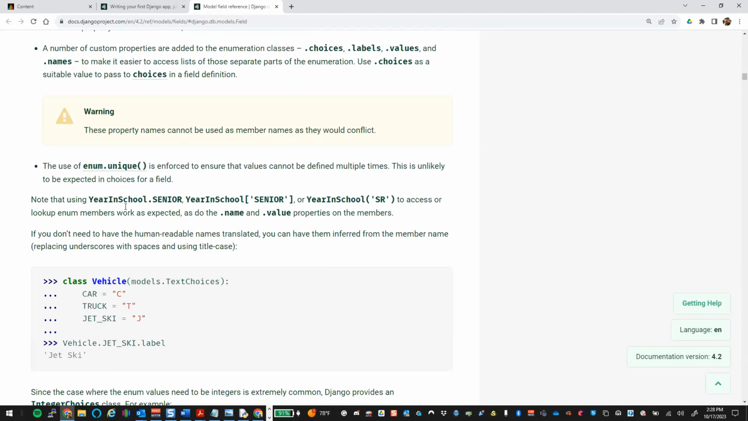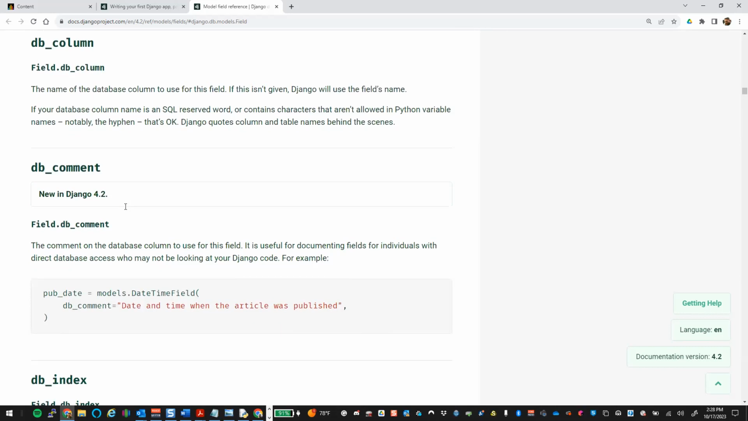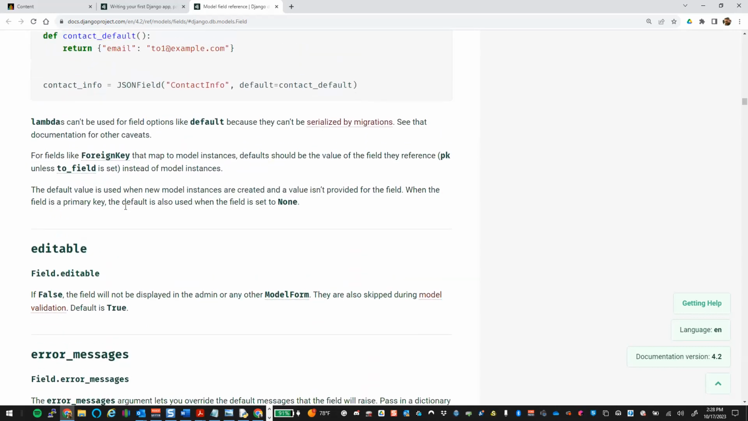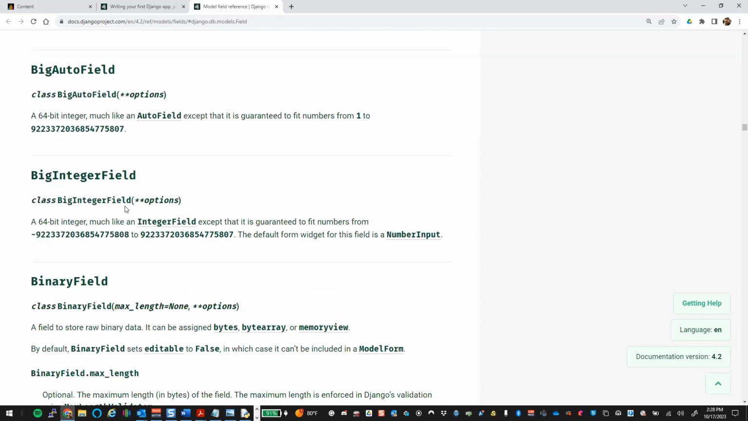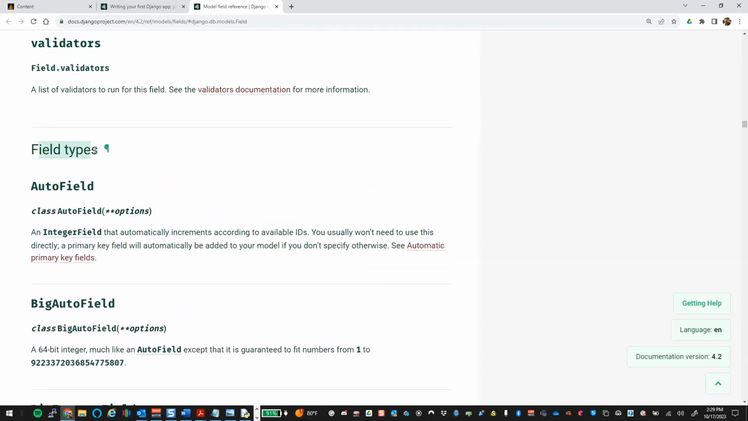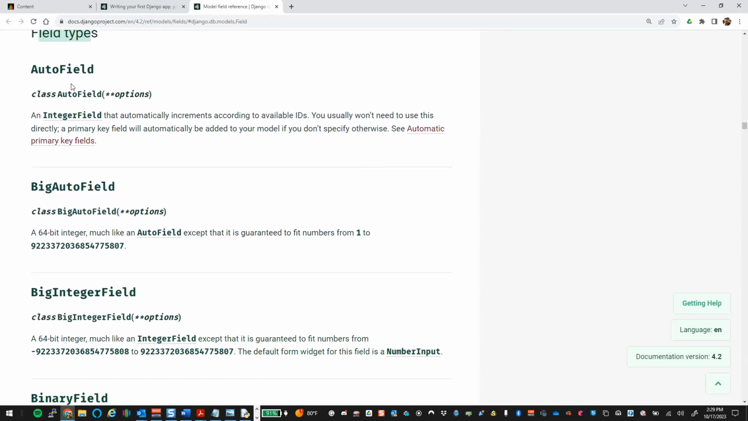Let's see, what else is important here? Scroll down. DB column, index, table space. I went too far. We're going to keep going down here. There we go. Field types. So these are all the different field types you can use in your models. An auto field pretty much just tries to automatically increment. Think of it as a primary key that we used in the other one. You don't have to create that. Django automatically creates a primary key field with a primary ID, right?